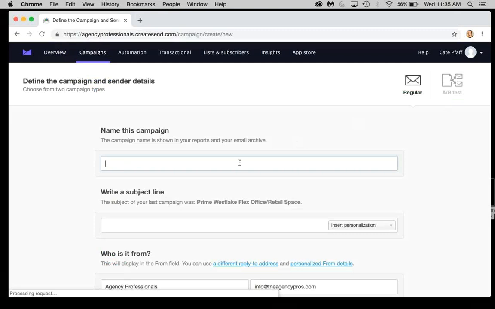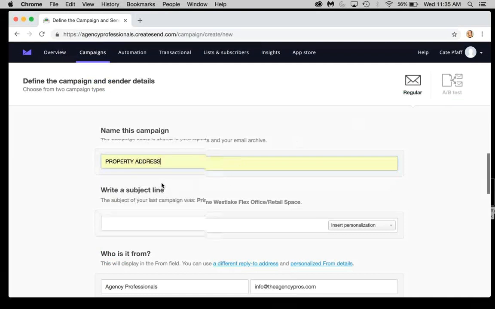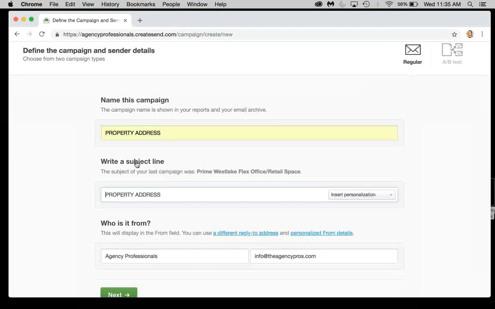So once you select that button, you're going to name your campaign. I usually name it the property address. And then you're going to drop down here and write a subject line. And whatever is in here is going to get pulled down here. So you can always delete it or keep it. But essentially what you're going to do is create something that's similar to this title, Prime Westlake Flex Office / Retail Space, which is a title we've used in the past for one of our listings.